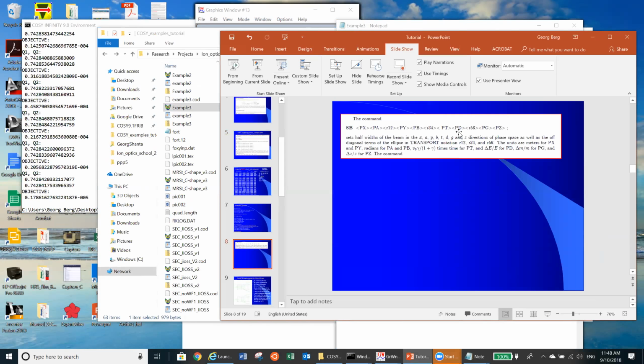Then you have D, which is the energy. If you have an energy change, you could change the energy. In the quadrupole setting, I'm not changing here, but it doesn't help because the quadrupole doesn't care, in first order, about the dispersion. You would need a dipole.